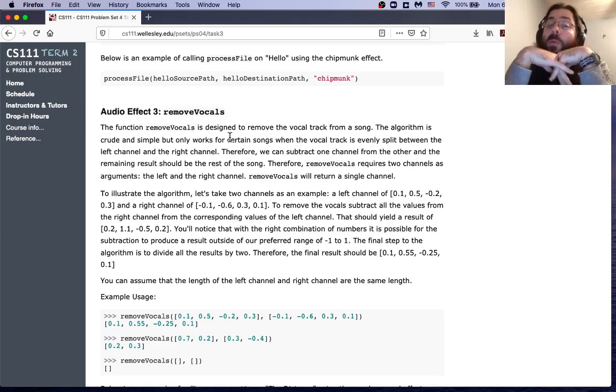So to remove the vocals from a track, if it's been recorded in this way where the vocal is centered, we're going to have 2 channels as arguments, a left channel and a right channel. So 2 arguments, both of them are lists of numbers. We're going to subtract the right channel from the left channel. We'll take the second argument and take each of those numbers and subtract it from the corresponding number in the other channel in the first argument.